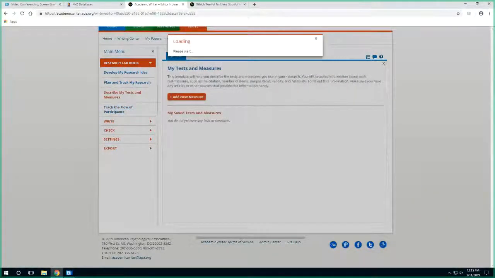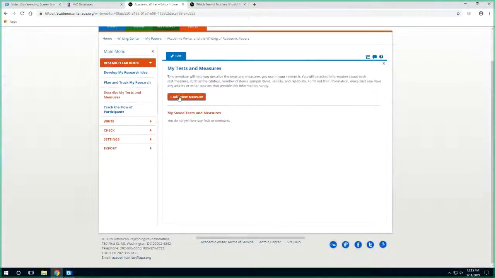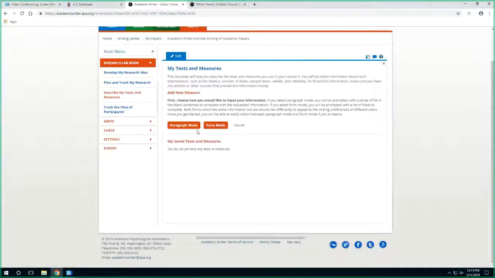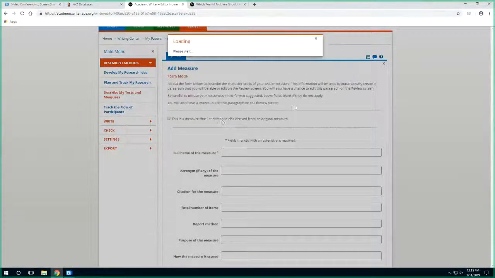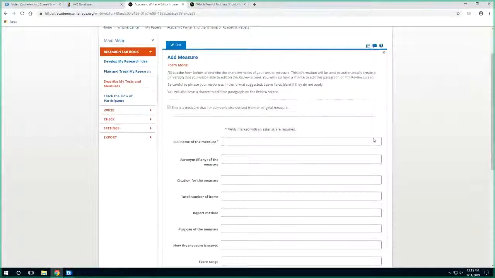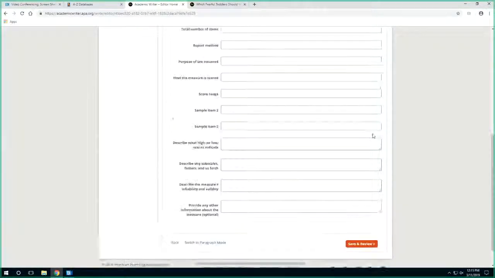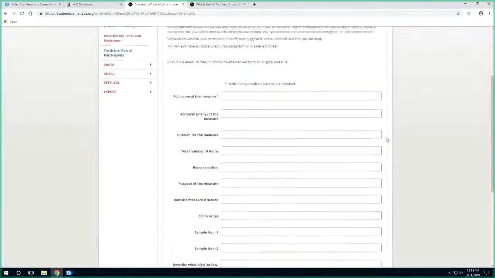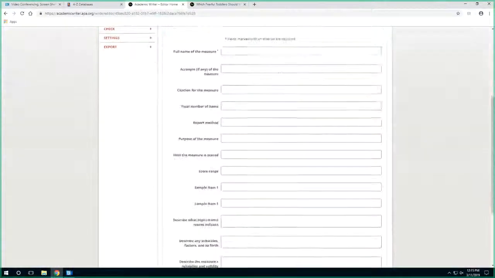You also have describe my tests and measures, and you could either just describe it or have a form, which basically if you know what tests or measures you're using, you can have the full citation for it and put all the information in here.